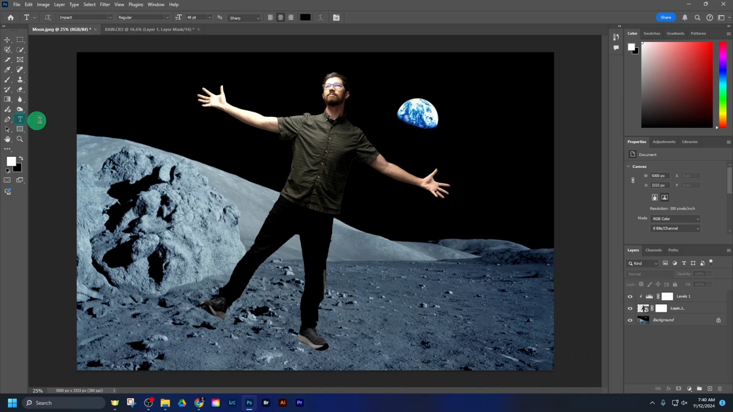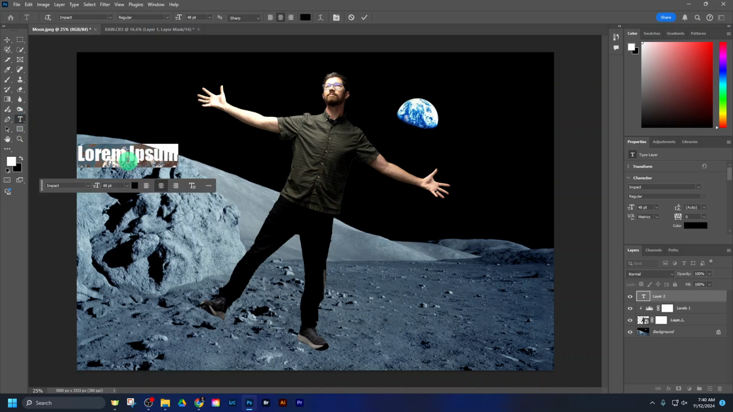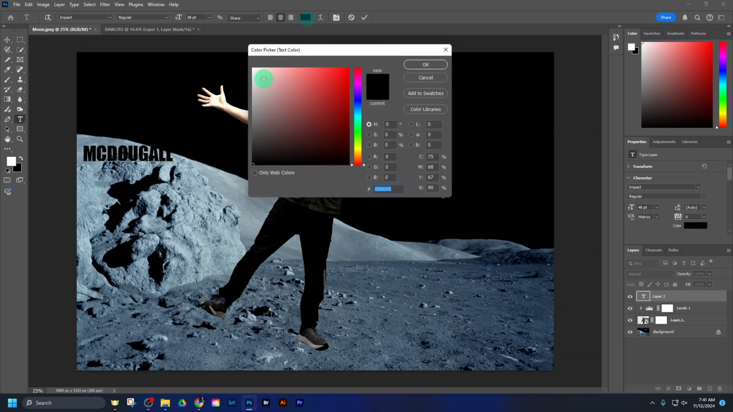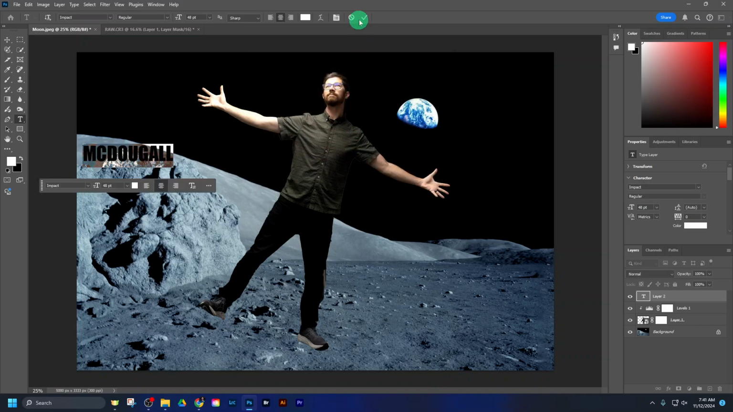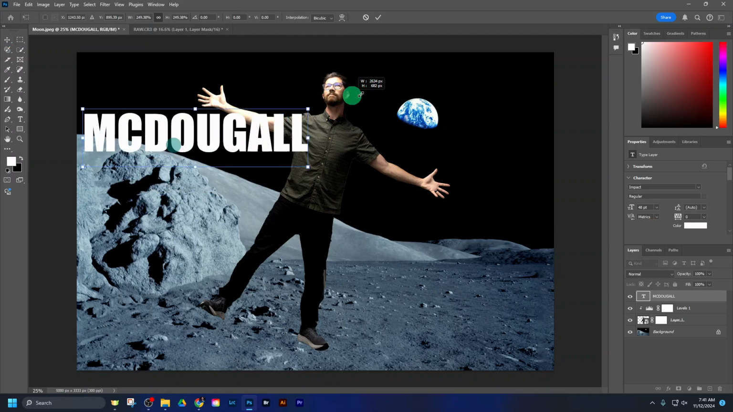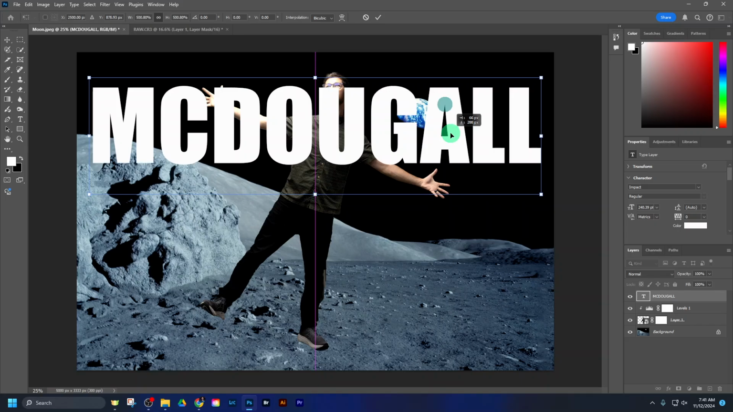Go to your type tool, click, and then start typing your first name in all capitals. I will do my last name since I'm your teacher, but I want you to do your first name. Again, just like we did before with the burn shadow and the text weaving, make sure the text color is either white or a light color. Do not use a dark colored font for the text. And let's make it nice and big so we can weave ourselves through it like that.